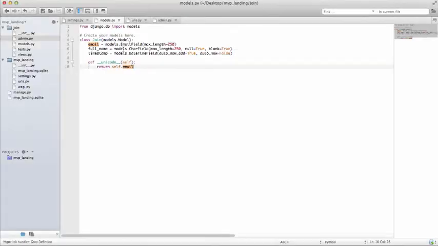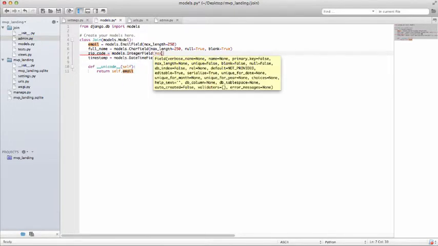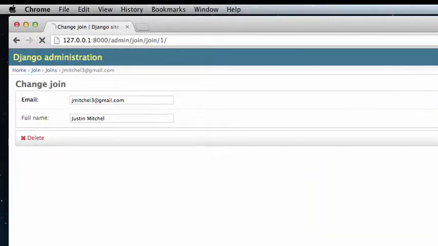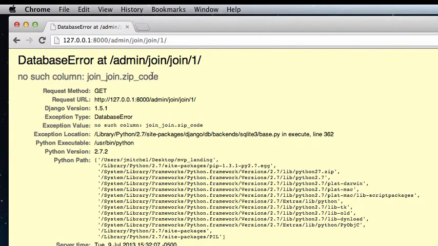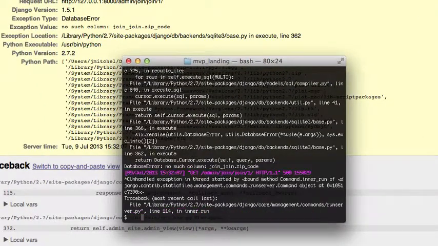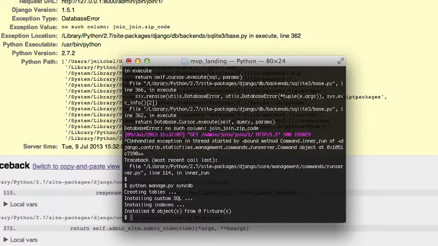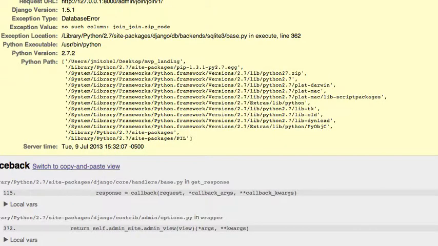If we ran into errors, like I'll add that zip code one now, equals models.IntegerField default equals 0. Okay. So I'll just do a quick refresh. No such column. Okay, so let's see. That means that I have a database error. And let's cancel out here with a Control C. And we'll do a python manage.py syncdb. And it looks like it installed like we said before, but it really didn't.